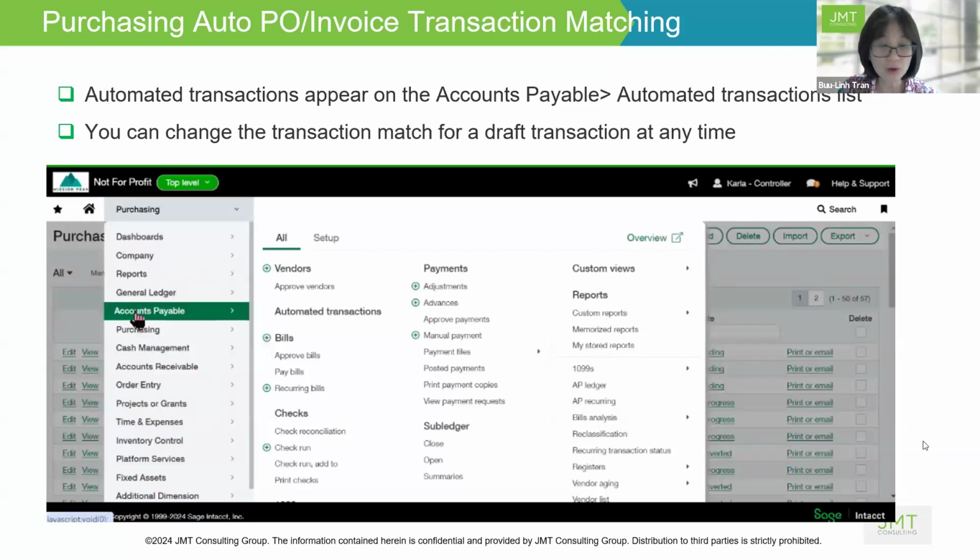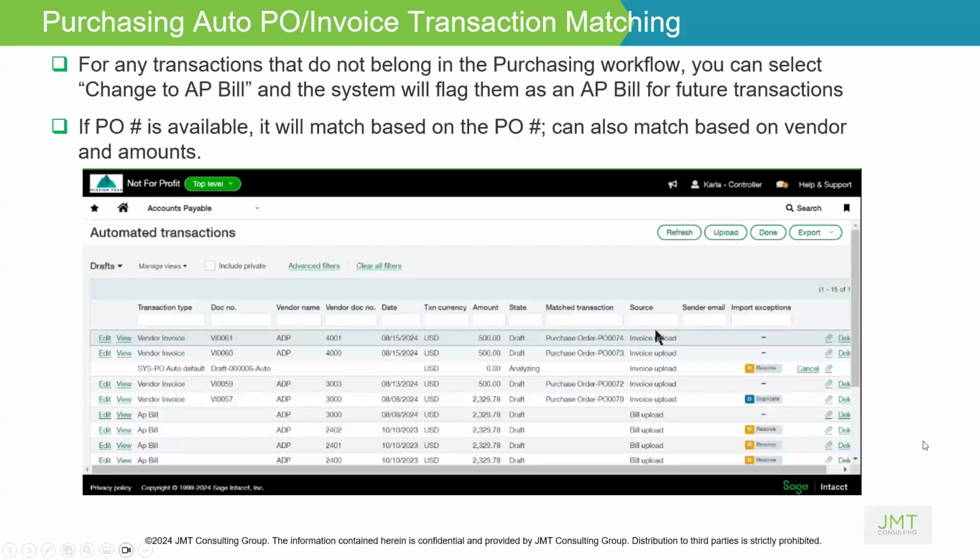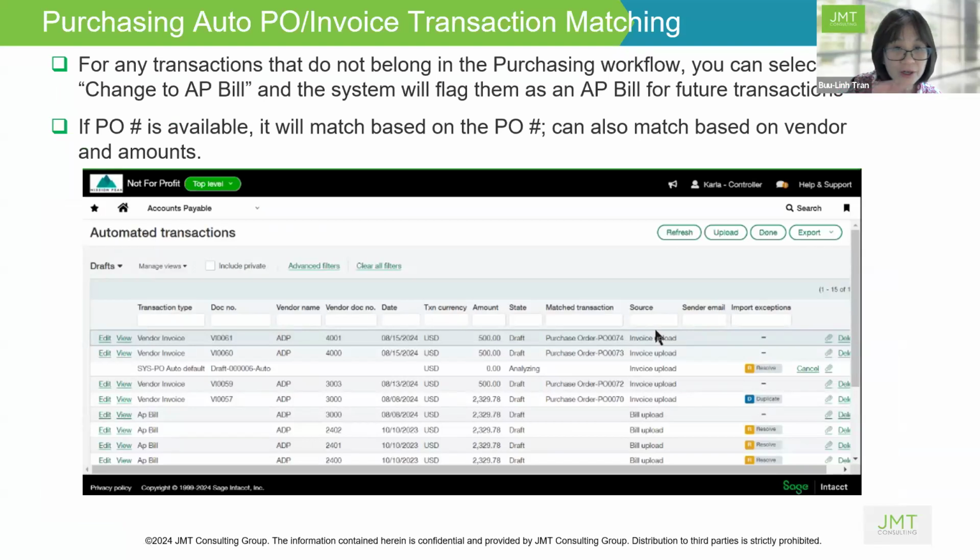If we can maybe go to the next screen. There you go. So you can see here the automated transaction. I know it's kind of small, but you can see that it's a combination of both AP bills. If they came through AP bills, those are the transactions that we talked about. And then there are those PO matching as well. The ones on the top are PO matching.